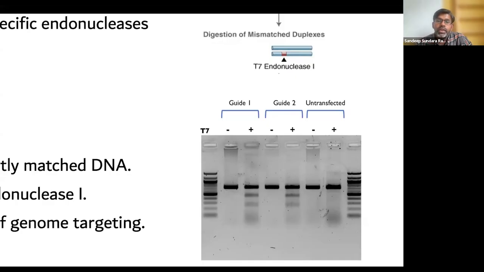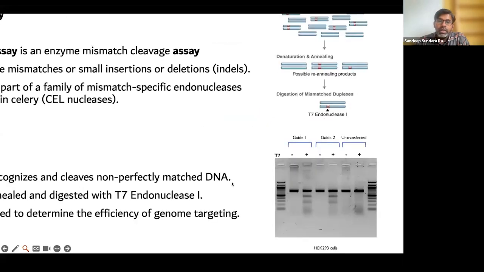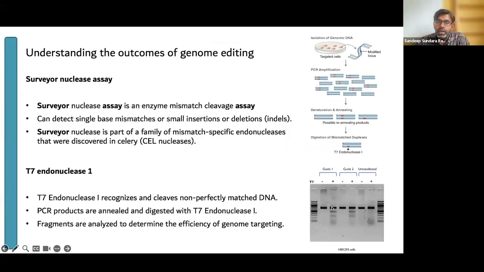But what it can tell you quantitatively is that if you completely lose that band, your guide is close to 100% efficient. If you have an image like this, it'll tell you that it's around 30 to 70% efficient, and so on and so forth. The less intense your amplicons below this are, the less efficient your guide is. I hope that helps.